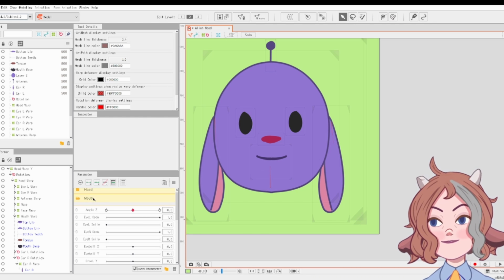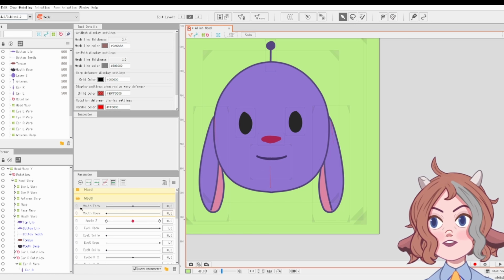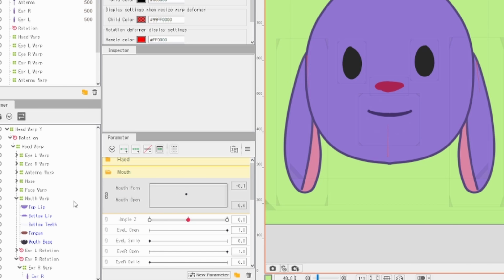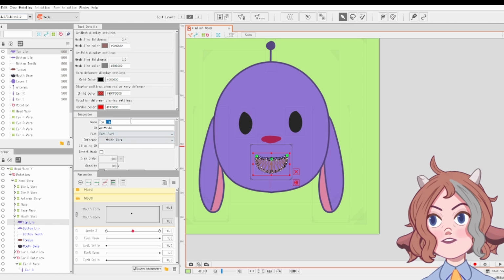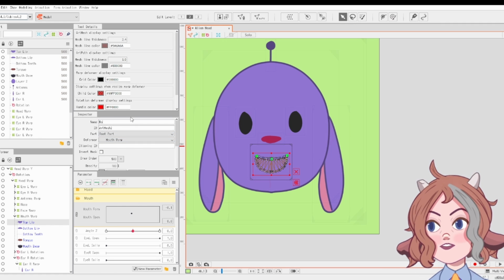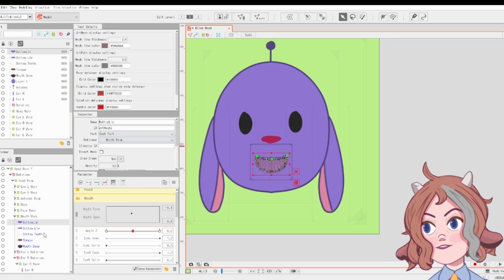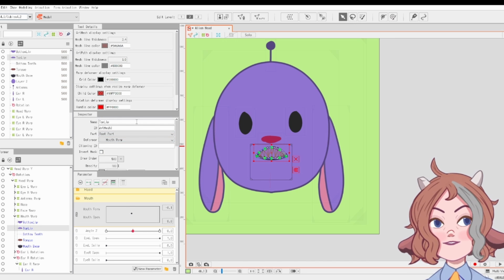I made a folder over here, and what we'll be doing is we are going to be clicking these little chains to lock them, right? And we're gonna go to the top lip. Oh, I mislabeled these. Give me a moment. Bottom lip and top lip. There we go.